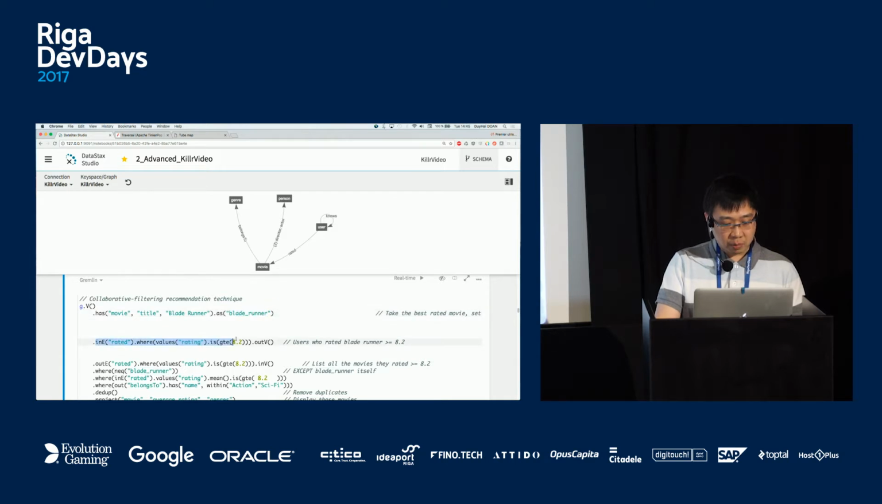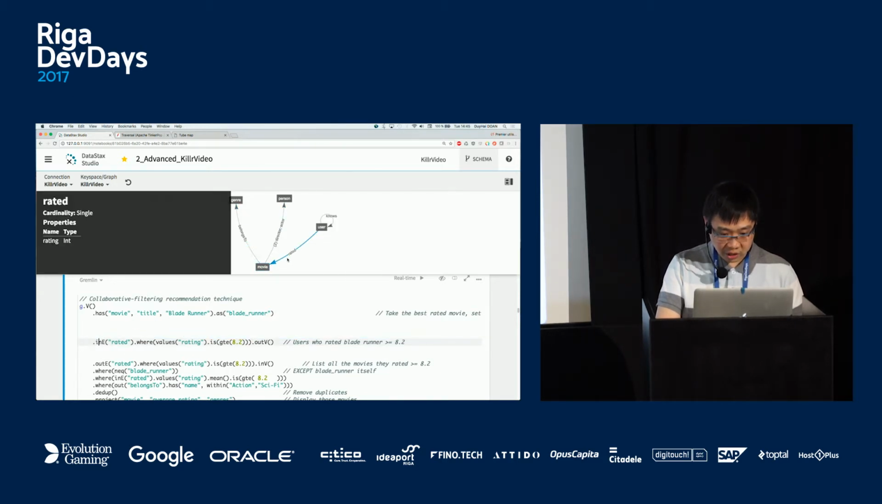This is a very complex step, so let me explain it in detail. From the Blade Runner movie, we are going in edge rated. So from here, the incoming edge rated, where value rating is greater than 8.2. So we only take the incoming edge rated where the value rating is greater than 8.2.